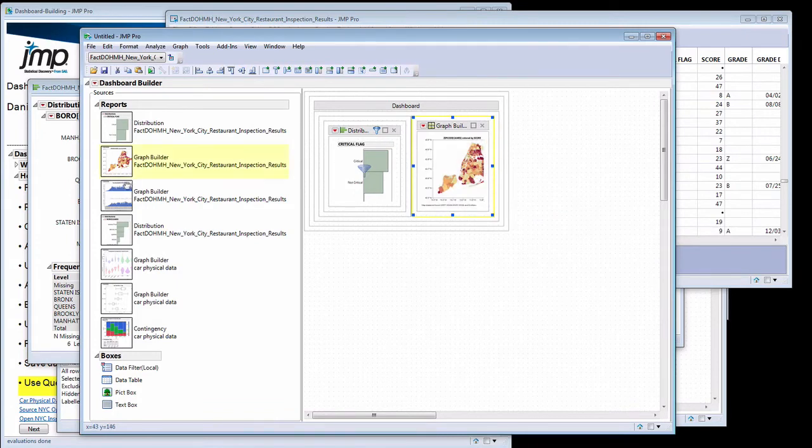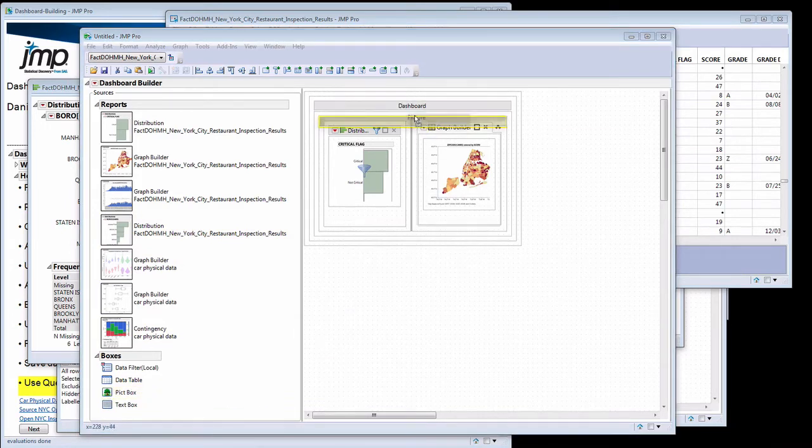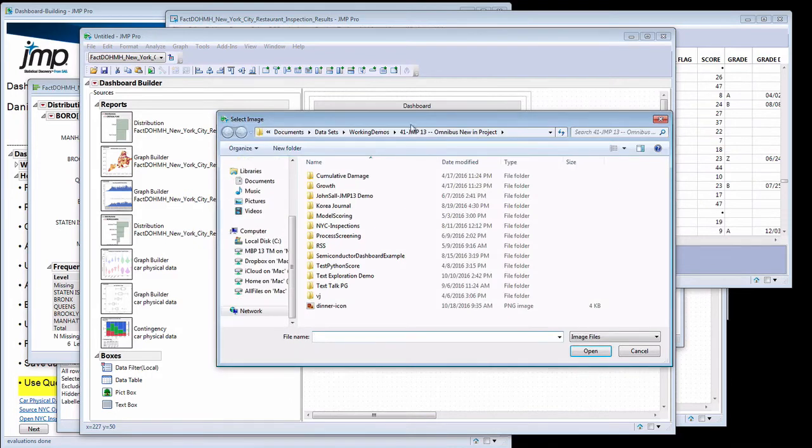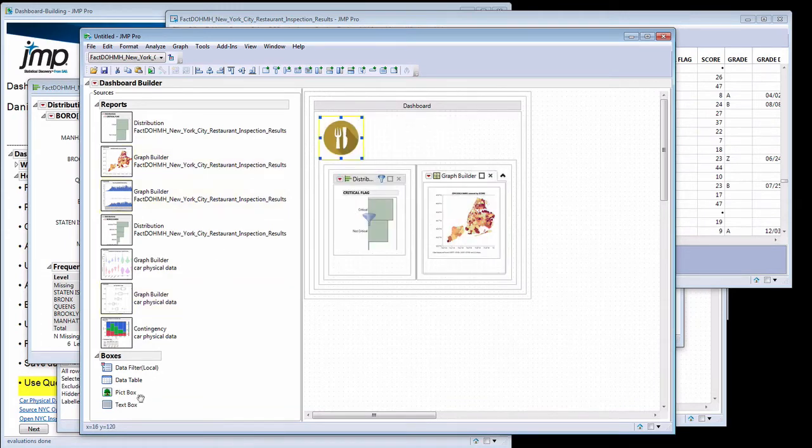I want my map. In another tab, I want my number of inspections graph, and then in another tab, I want my distribution of borough. Now for this, I'm also going to add in an icon. So we'll add the icon above it. I have a little knife and fork here. And then next to it, I can also add a text box.